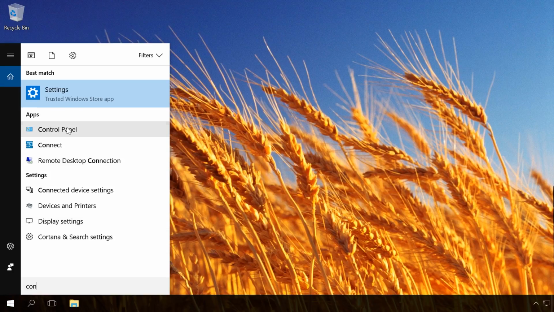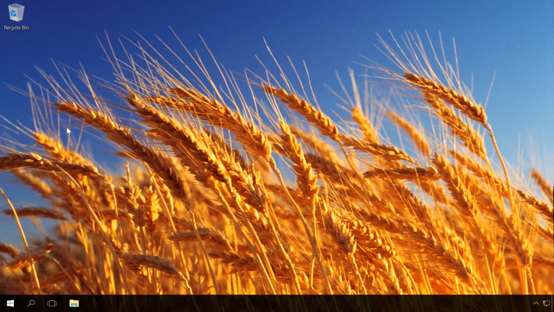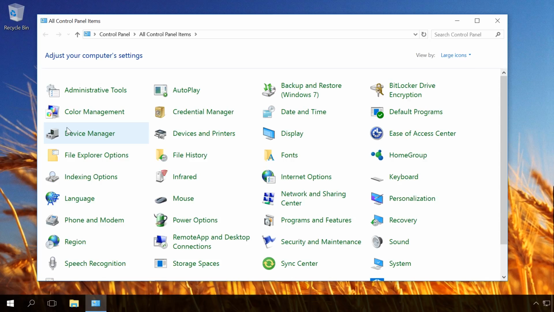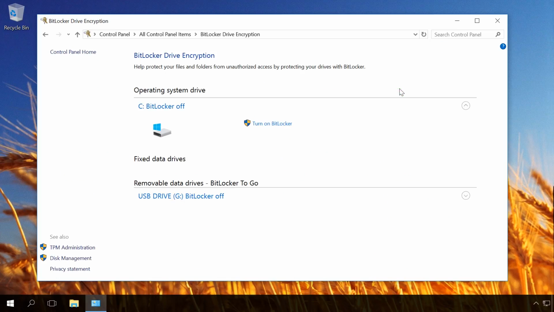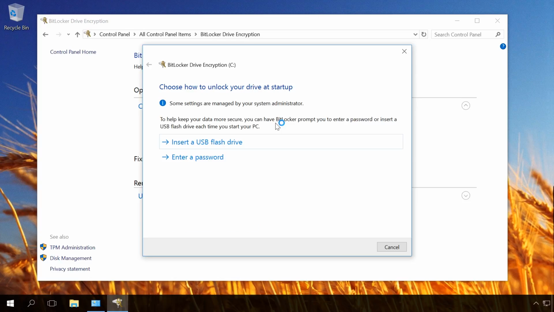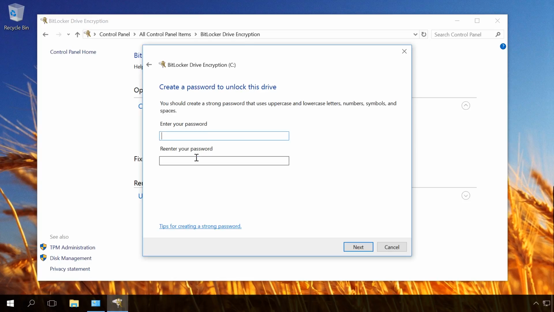Open Control Panel, BitLocker Drive Encryption. Select Turn on BitLocker next to disk C. Now we check the computer's configuration. Now choose how to unlock the disk. In this case, let us choose unlocking with a password and click on Enter a password. Enter it twice and then click Next.